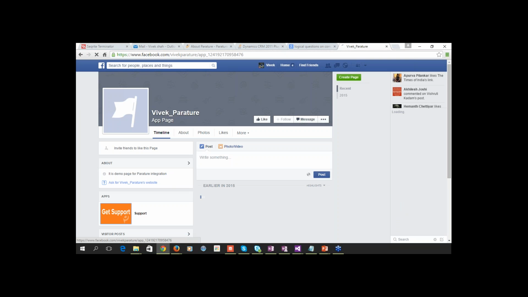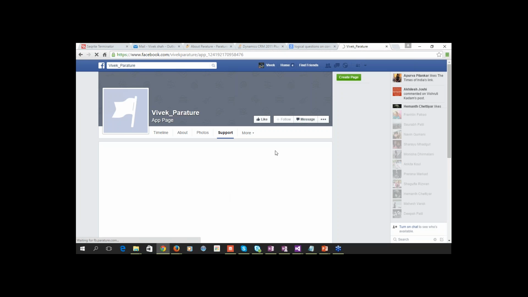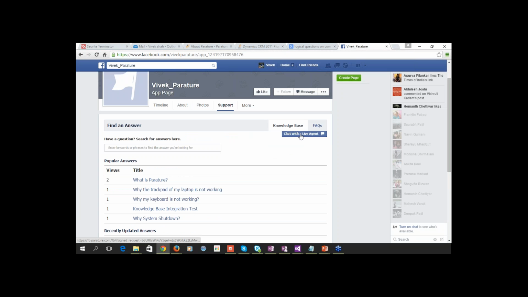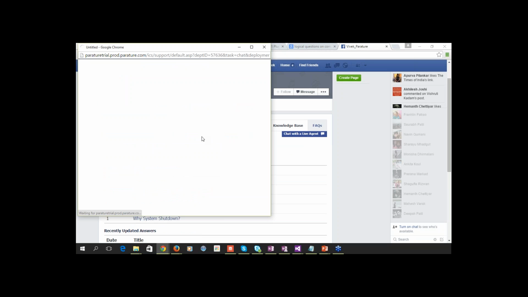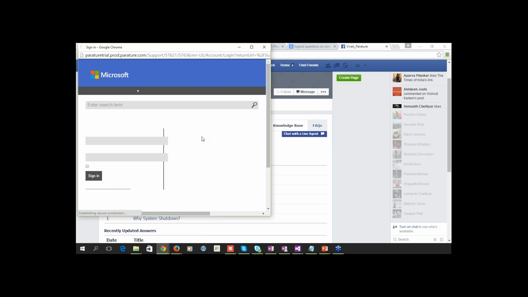And here I come, support. All right. So when I click on chat with the live agent, I'll be taken to the service portal of Parature where I need to sign in to chat. So this is basically how the service portal looks. This is the default service portal. We can definitely customize this. I have basically used the default. All right. So I'm logging into a particular customer's ID.